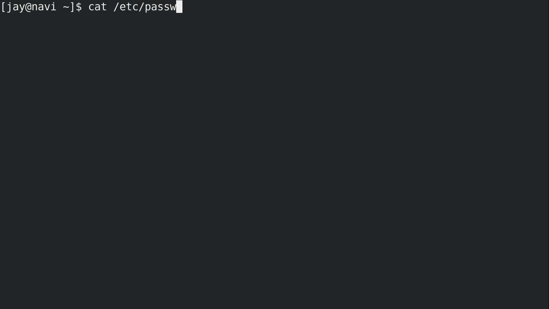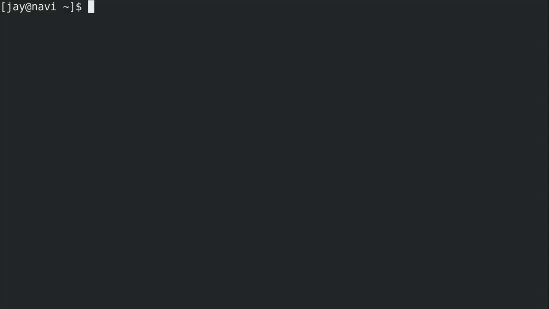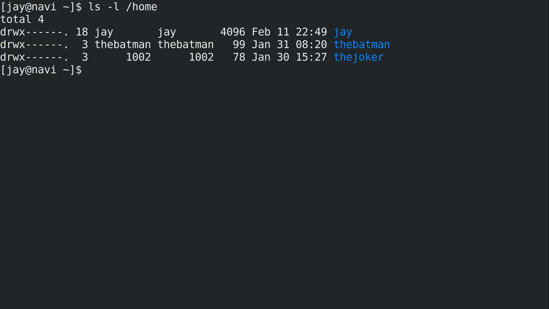So /etc/passwd. The last one right here is the Batman. The Batman exists on our system. The Batman has his own user account. How cool is that? Batman even has his own home directory right here. The Joker has a home directory as well, but the Joker was defeated and he's off the system, so he doesn't even have a user account.